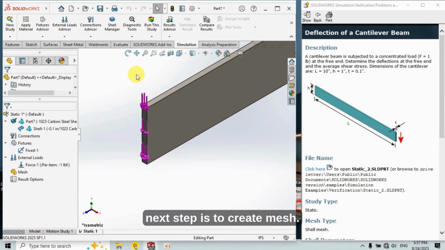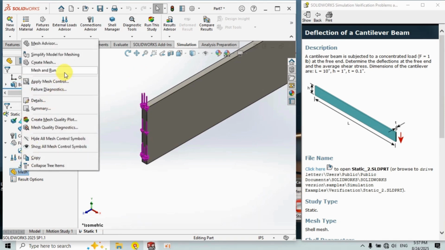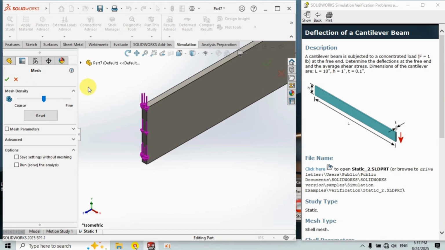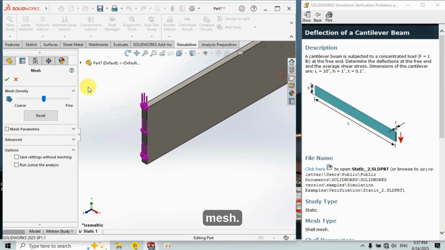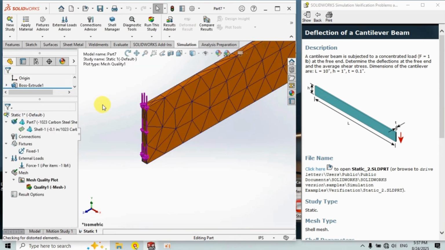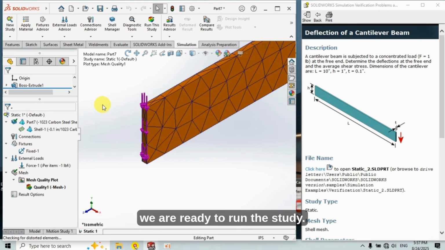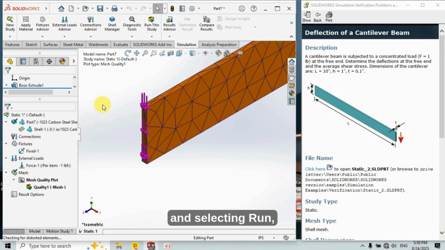The next step is to create the mesh. For this simple example and for faster results, we can use a standard coarse mesh. Finally, we are ready to run the study by right-clicking on the study name and selecting Run.